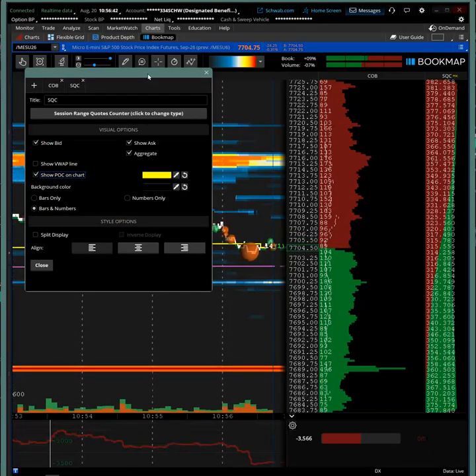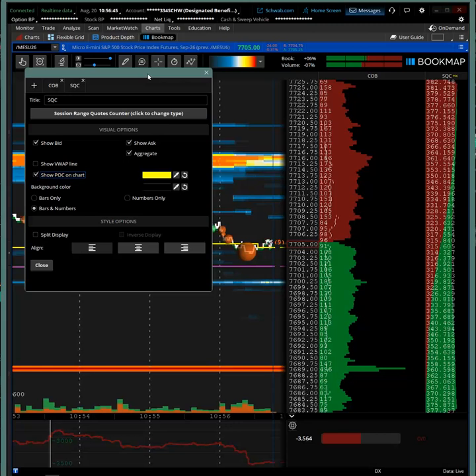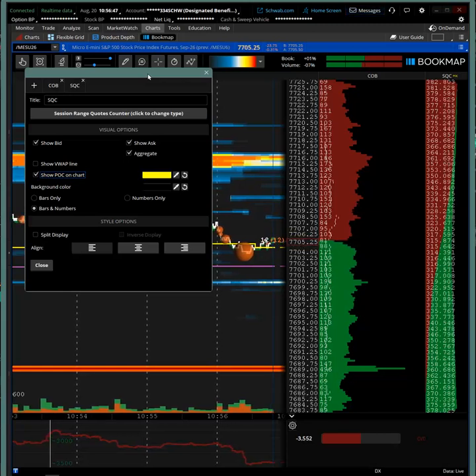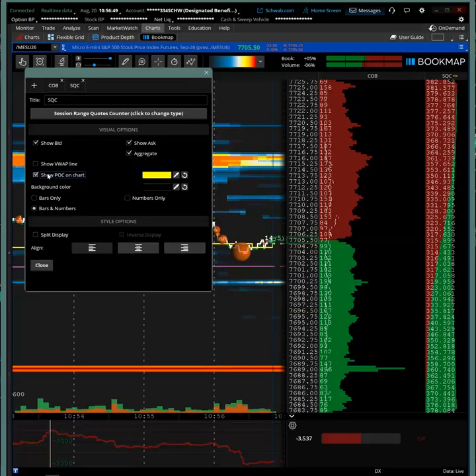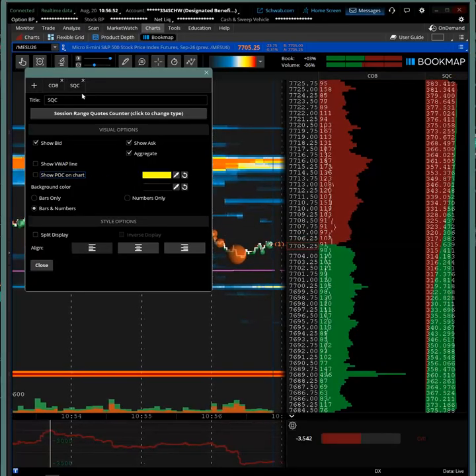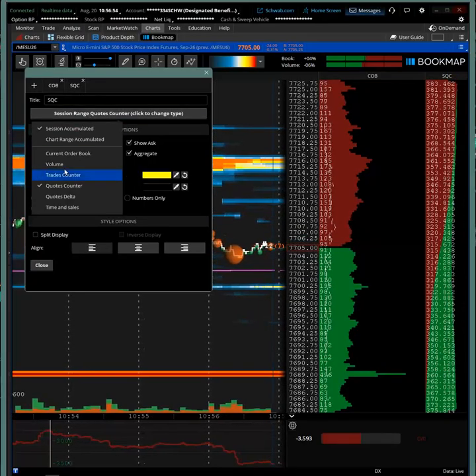I don't really need the point of control. I guess that's the price. No, it's not the price. It's the point of control. I guess it's the mid price from bid and sell. But anyway, let's see. Let's change this. See what else we got.